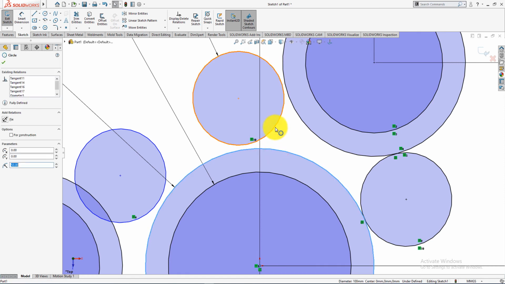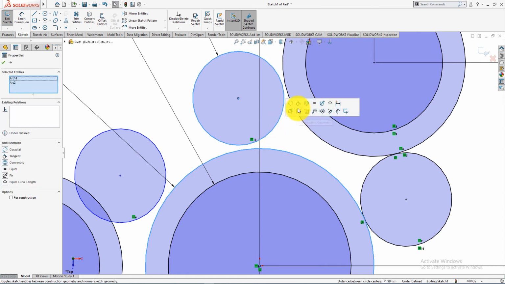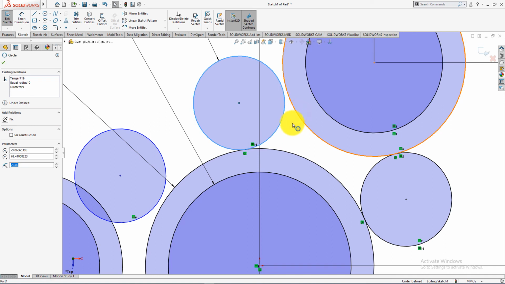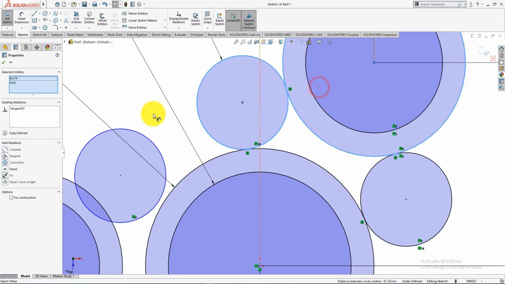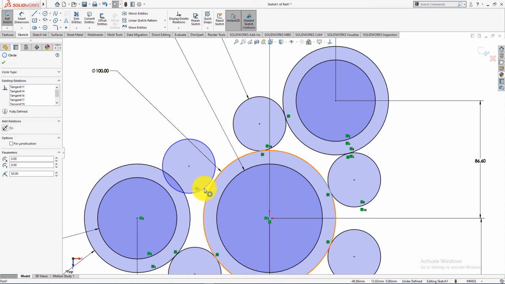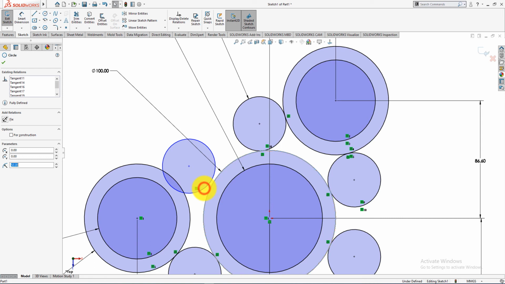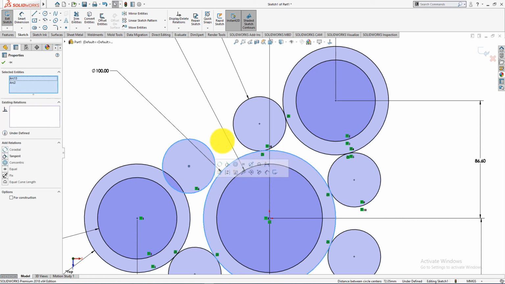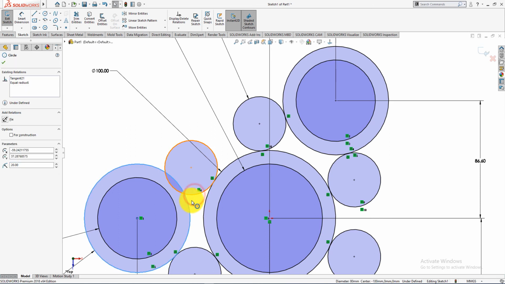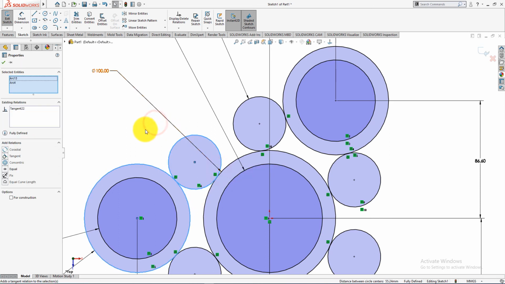Hold on Control button and select those circles and choose Tangent Relations. Make them tangent. Make them tangent.